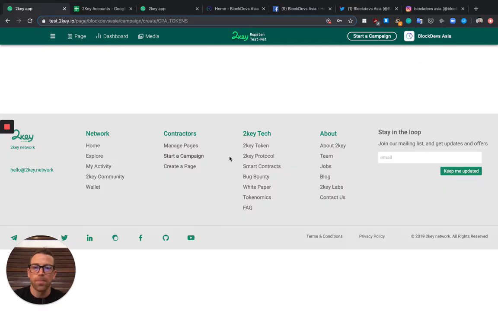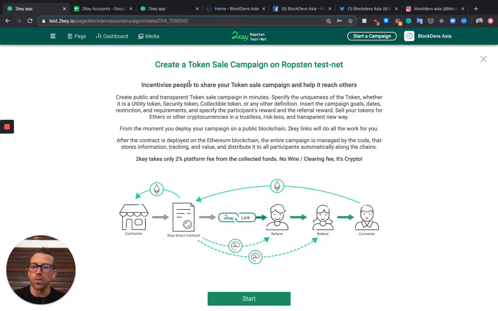Clicking this. It's a pretty easy wizard, goes through. This explains it a little bit, just that when you're the contractor, you're creating this, write all of the details in the smart contract, and then you share it across the internet. Anybody that actually converts, so they're purchasing tokens, everybody along the chain will earn a little reward for passing that link on to this converter, the guy that actually purchased tokens.